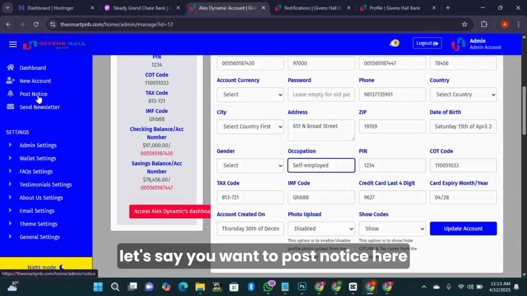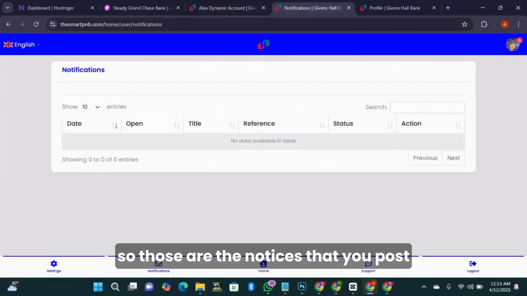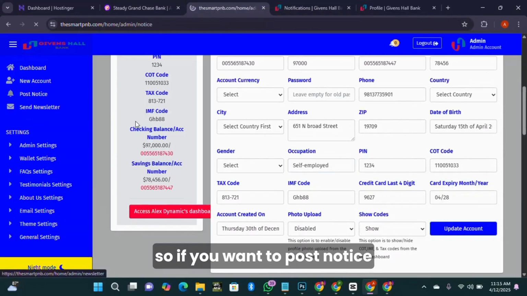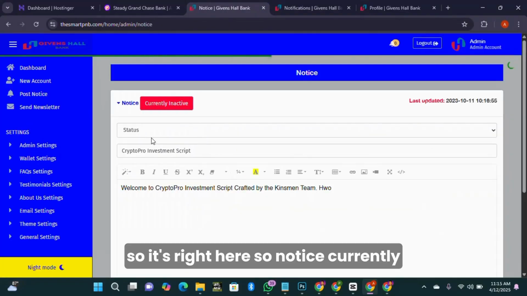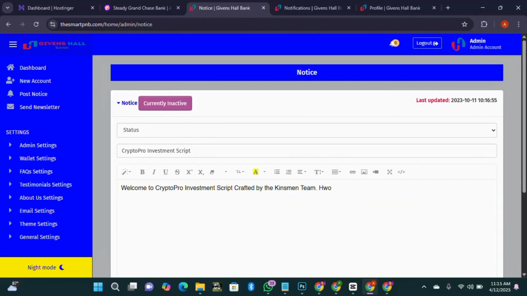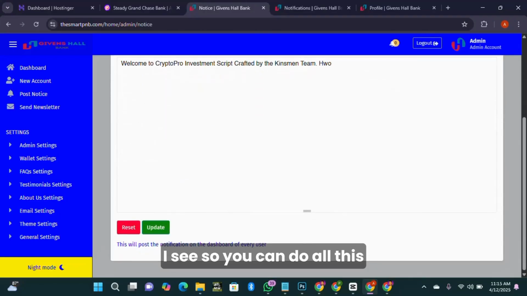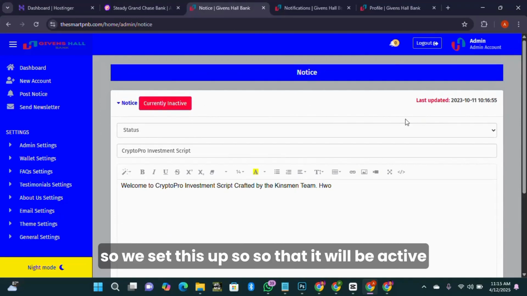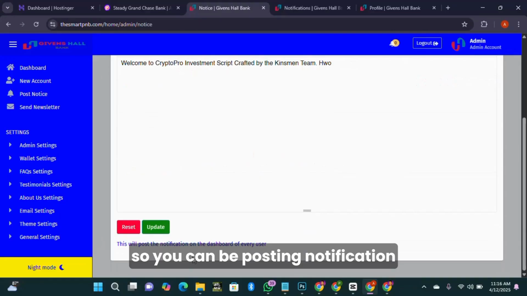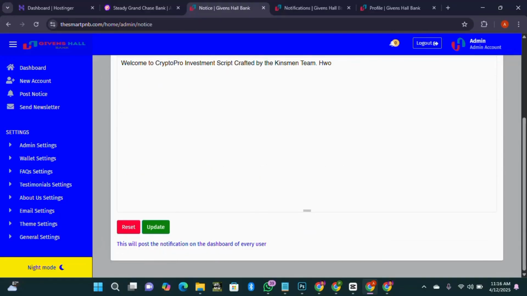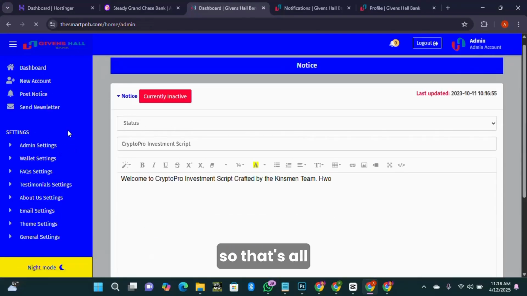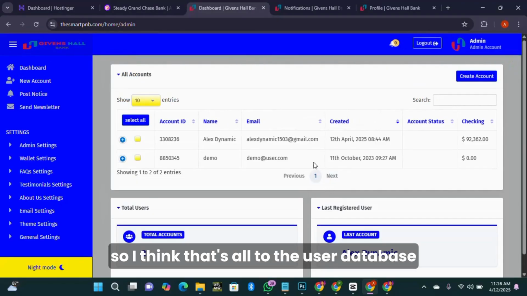So let's say you want to post a notice here. Those are the notices that you post, and then the user can receive it here. If you want to post a notice, it's right here. The notice is currently active, so you can be posting notifications. On the dashboard of the user, as you can see, that's all. So I think that's all for the user dashboard.